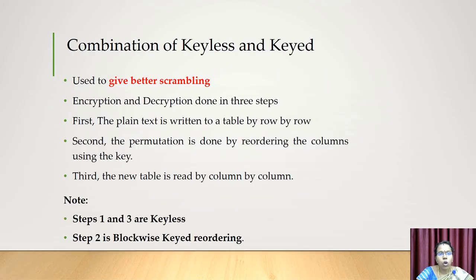We can also use the combination of keyless and keyed. Why? Because we use the combination to give better scrambling. Here the encryption and decryption are done in 3 steps.